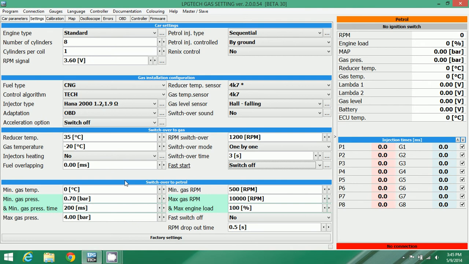Minimum gas temperature. Again, these are all pretty self-explanatory, and this is when the engine is going to switch over to petrol, to gasoline, if you ever have any issues. If the gas temperature gets below 0 degrees Celsius, then it will switch over to gasoline until things warm up again. If this ever does happen, it's typically because the reducer is not getting enough engine water, or the coolant is not moving through the reducer fast enough and keeping it warm enough for the output CNG.